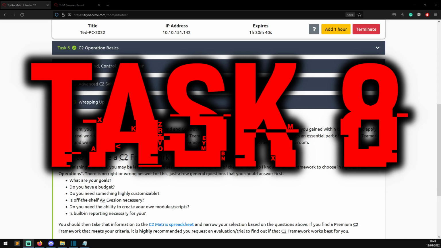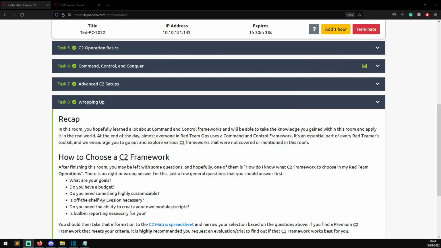Task 8, wrapping up. Recap. In this room, you have hopefully learned a lot about command and control frameworks and will be able to take your knowledge gained within this room and apply it to the real world.